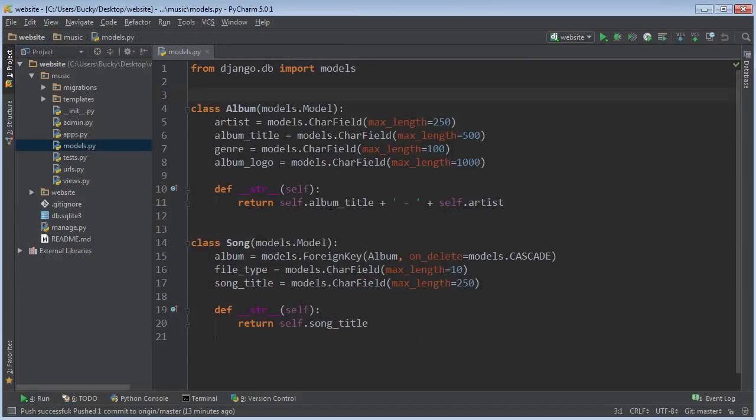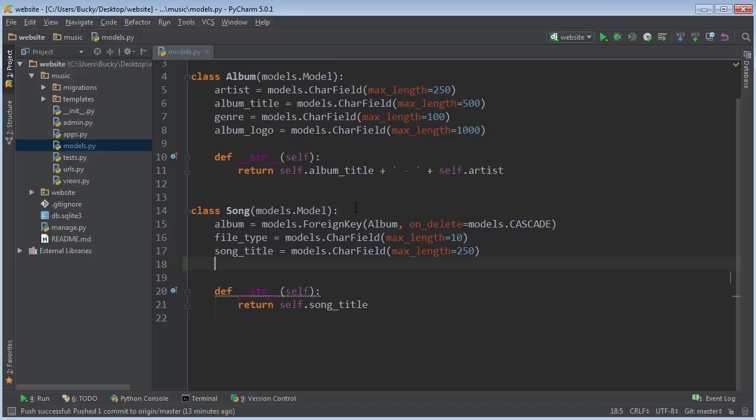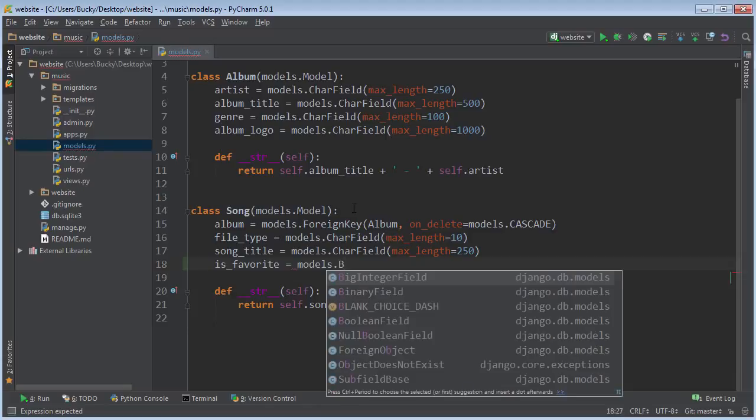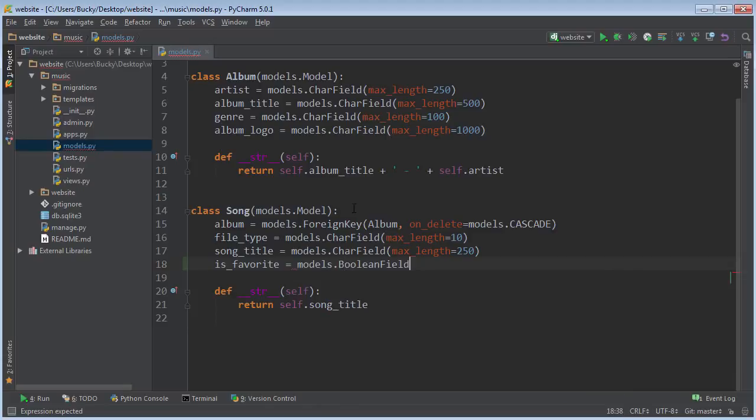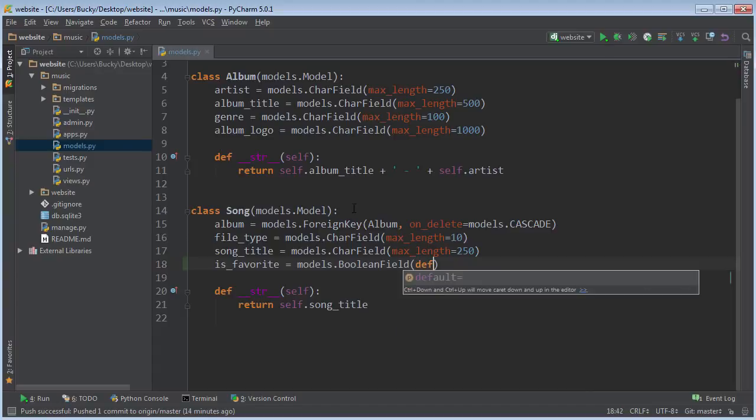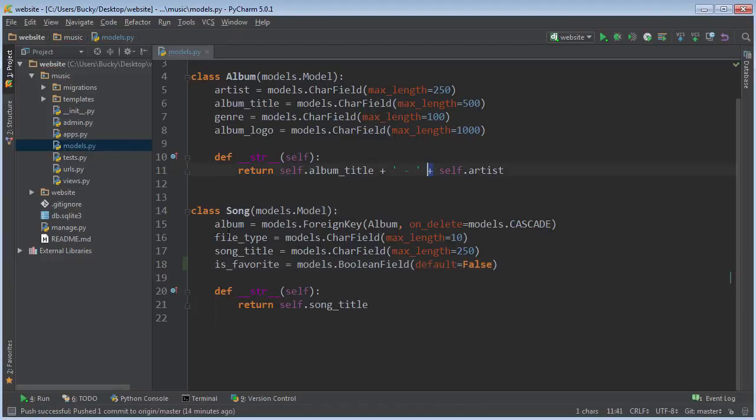Of course, before we start coding all the fun stuff, the first thing we need to do is change this song's class. We need to change it because these songs need another attribute, and I'll just name it is_favorite. This is just going to be a regular Boolean, so models.BooleanField right here. Now, of course, by default, whenever you just add your songs, they're not your favorite yet. So we can set a default of False to these songs.